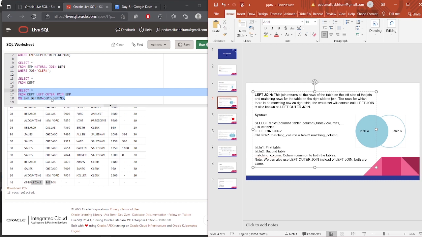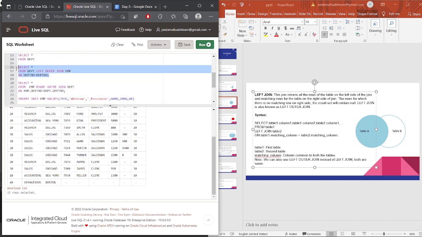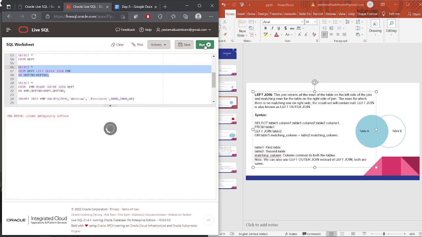And if I don't mention these, you will get an error as there is some ambiguity. So please mention the columns properly. See, column ambiguously defined. So it needs to be understood that we need to write from which table the data has to be acquired, right? Which table it has to be mapped.